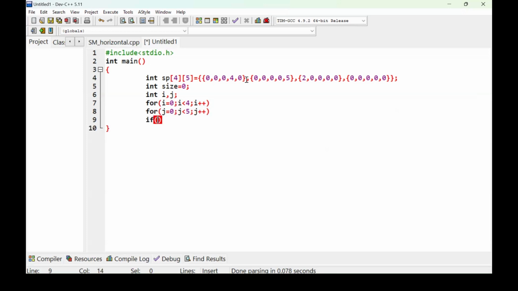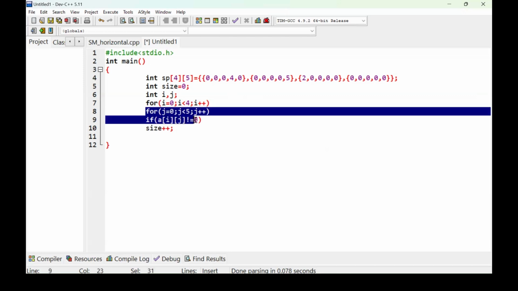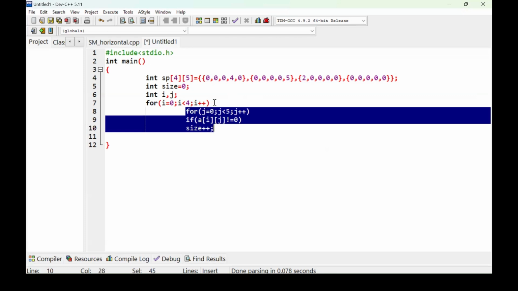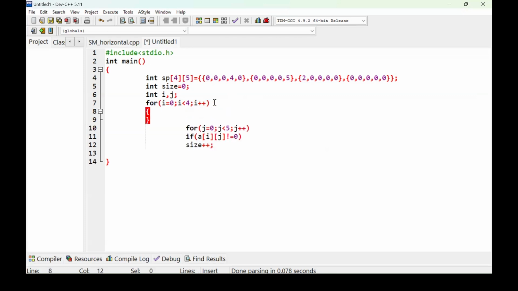Then we have to check if a[i][j] is not equal to 0, then only we have to increase the size. So if it is not, then we write size plus plus. So now after this statement, what happened? All these statements we want inside a starting and ending curly bracket. This is the ending curly bracket.